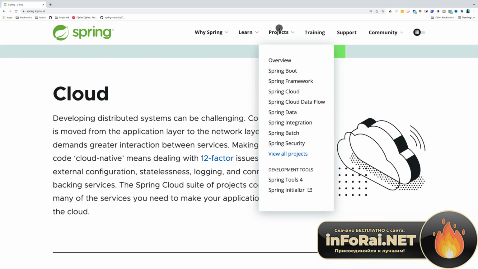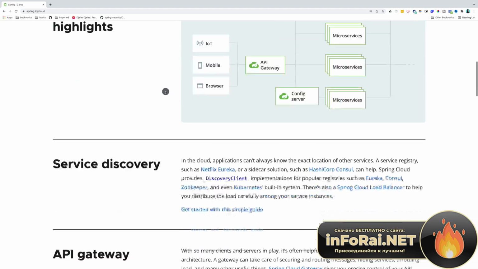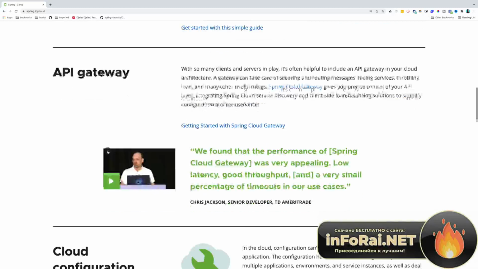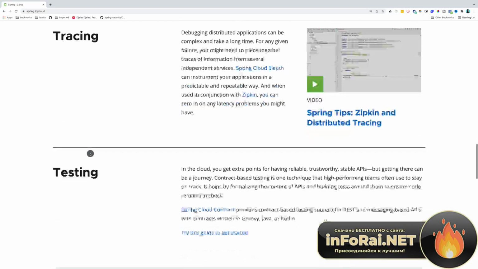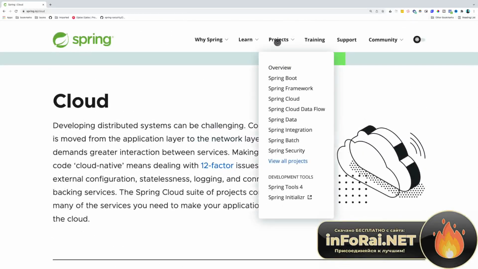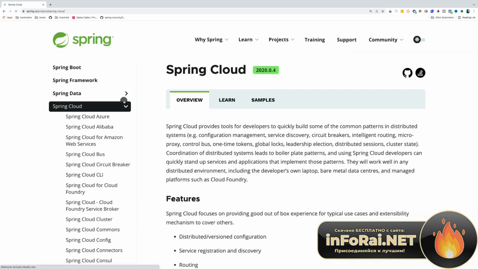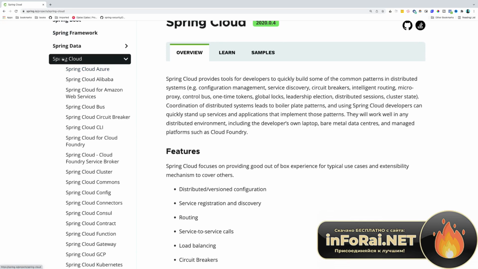Here you can see that we have projects: Spring Boot, the framework, cloud, data, and so on and so forth, as well as security, which I have a course on. But right here, again, is the exact same architecture. You can see that we have service discovery, API gateway, cloud configuration, circuit breakers, tracing, testing, and so on and so forth. And what I want to show you actually, if I click on projects, let's go to Spring Cloud, and right here, have a look. This is all the sub projects within Spring Cloud.